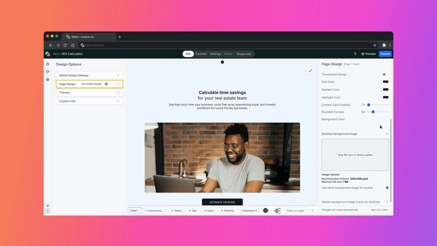Next, let's look at page design. By turning on the page design toggle, you can overwrite the global design settings with page-specific options. These changes only apply to the current page, which is useful when you want certain pages, such as outcome pages, to look different from the rest of the funnel.